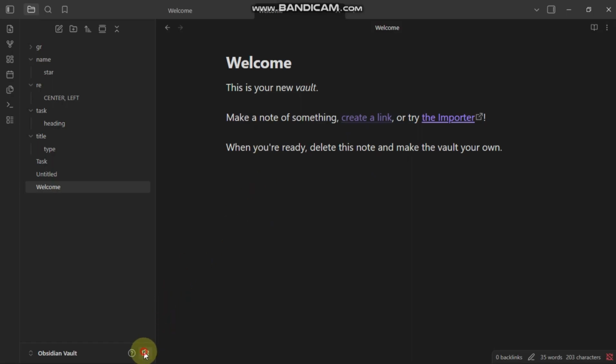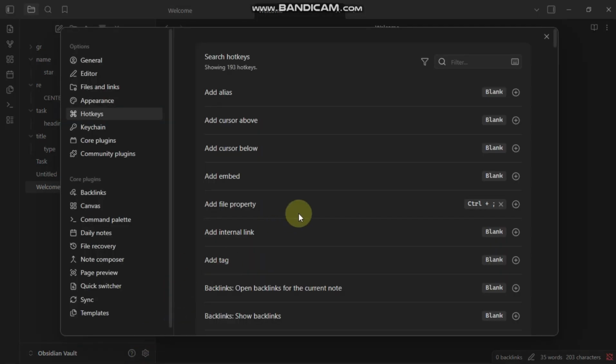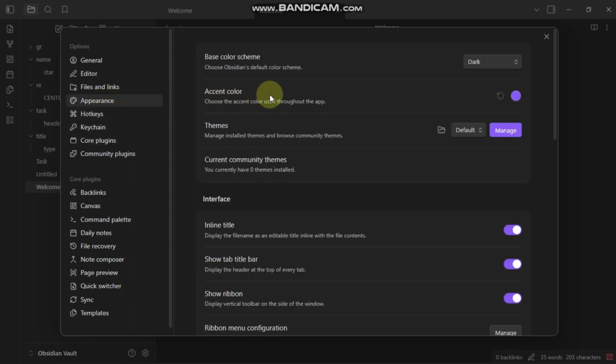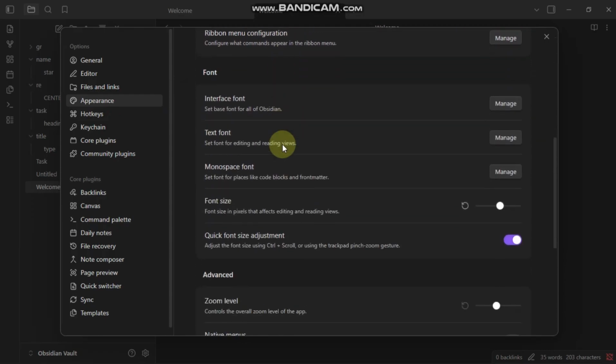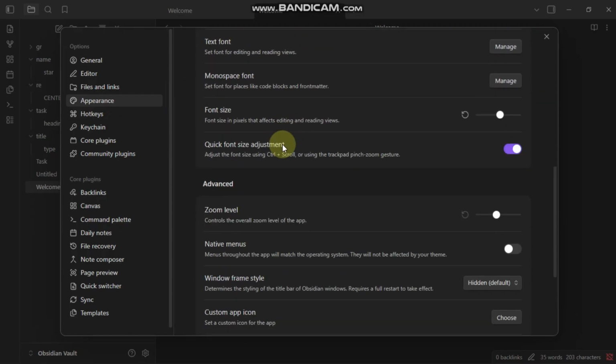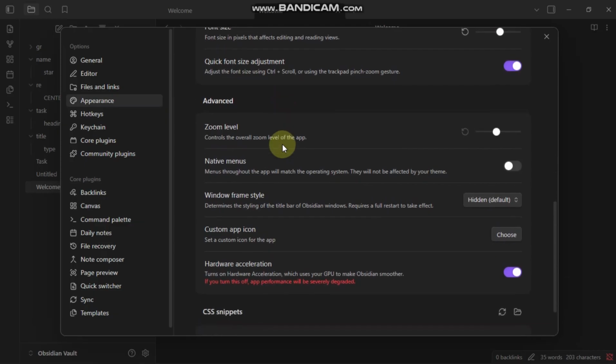Once you're inside the vault, look to the bottom left corner and click the gear icon to open Settings. In the Settings panel, select Appearance from the sidebar. This section contains all of Obsidian's visual customization options, including themes and CSS snippets. Scroll down until you find the CSS Snippets section.